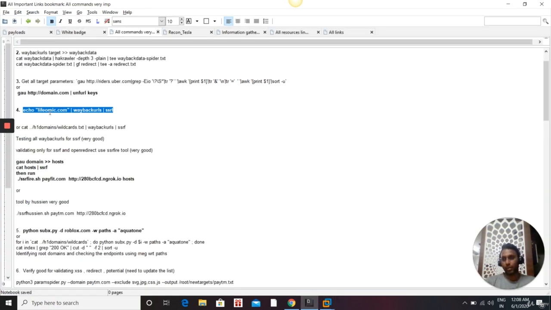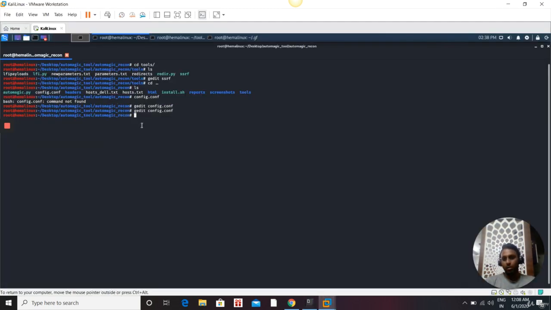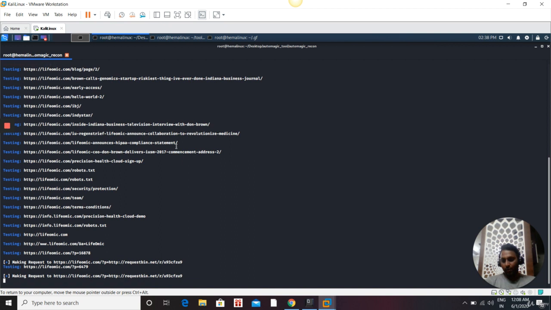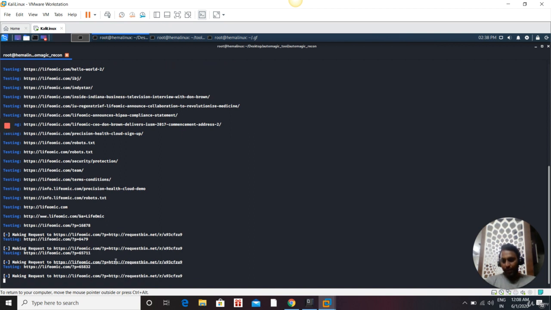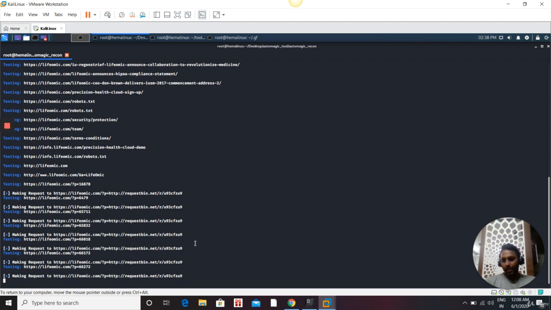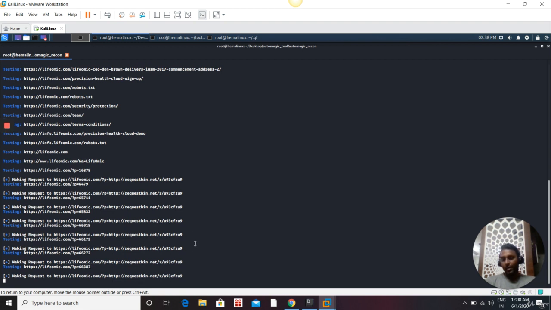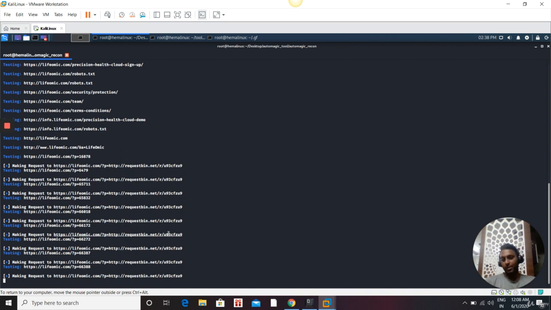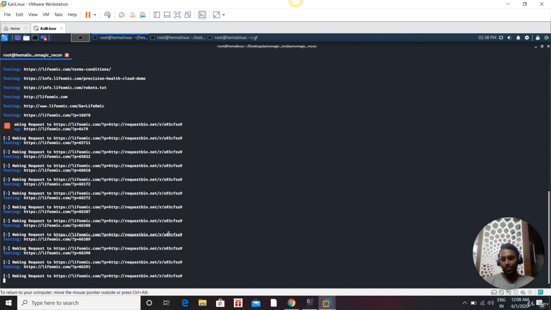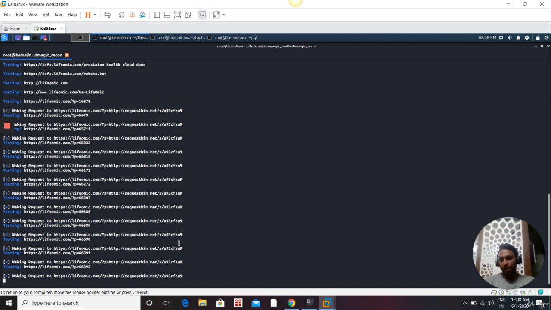Let me run that real quick. So it's taking waybackurls and the output will be going to the SSRF tool. See, it's making all the requests wherever it has. Instead of the parameter value, it's putting the request bin, and if any hit comes back, then you will get a notification. So there might be a chance of SSRF. You can go there, dig in deep, and try to exploit SSRF if there is any.